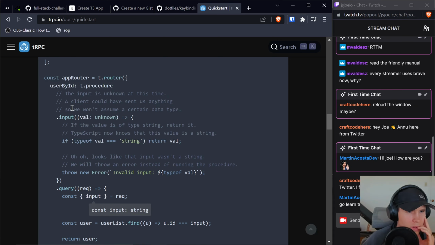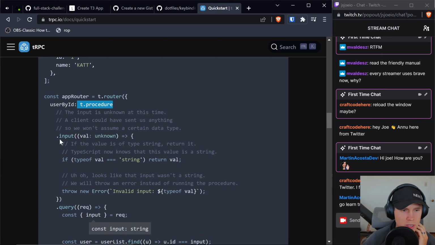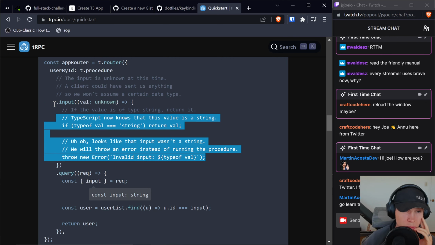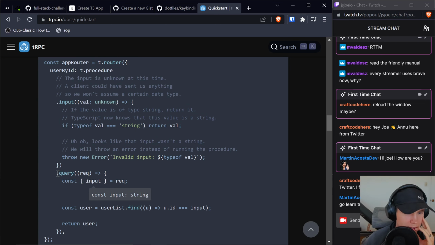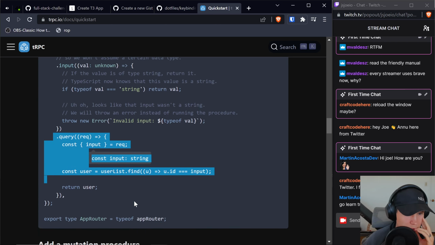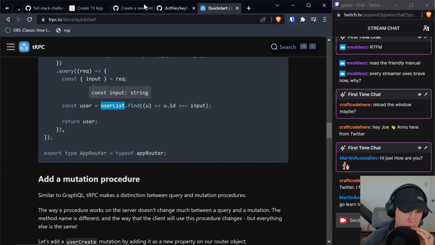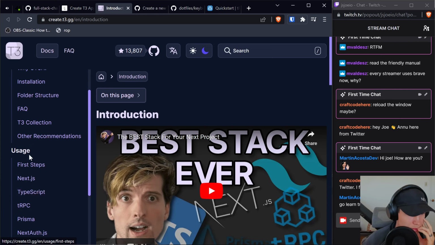So let's see. Okay. So app router user by ID. So that's the name. So it's a procedure, an input value. So we won't assume. Okay, so the input is kind of like, here's like the validation layer. Query is like where we talk to the backend. So I'm guessing user list is in, I don't even know where that comes from, in Prisma. And maybe actually what we'll do is look at the docs too. Let's see first steps.